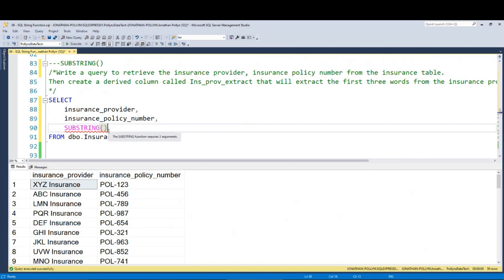And if I hover around this function, I can see that it says it requires 3 arguments. The first argument is my actual string. The second argument is my starting position. The third argument is my length from my starting position.